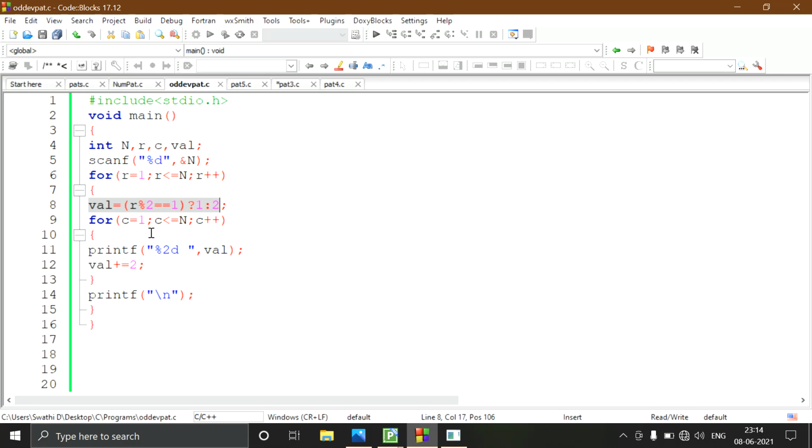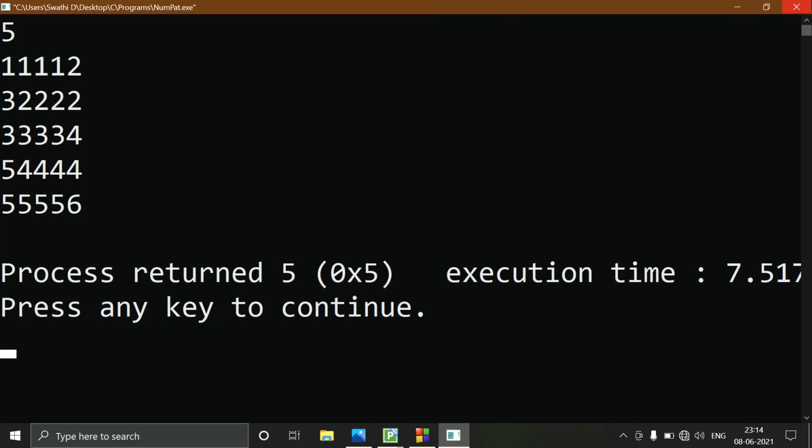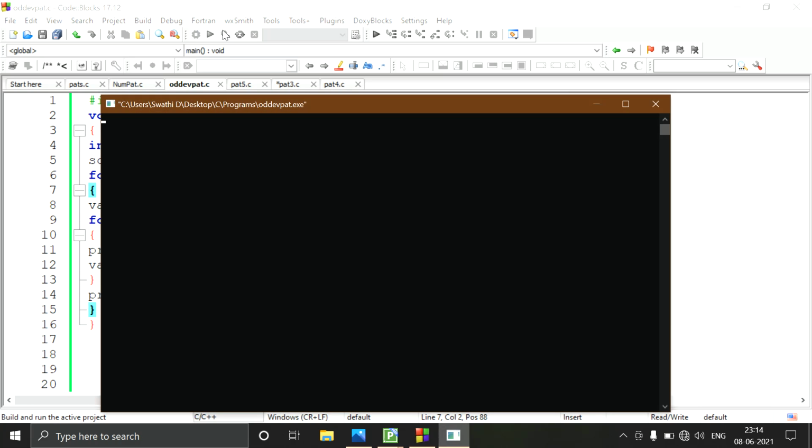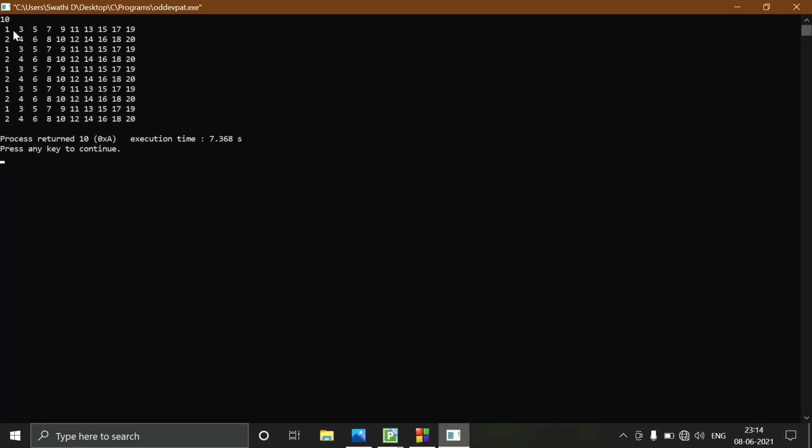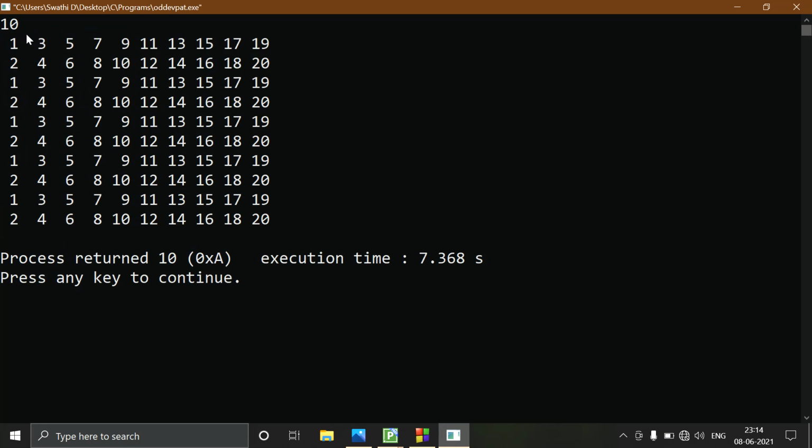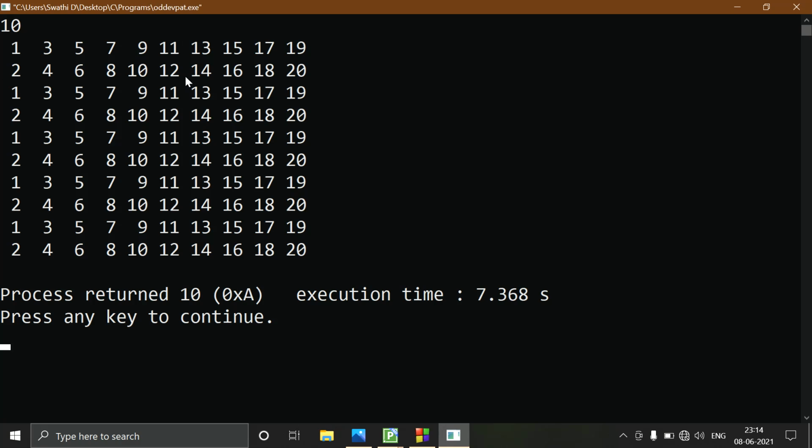Okay, let's go to this program. Here we have set the value as 1 if the row is odd and 2 if the row is even. I have used a conditional operator, and each time after printing the value it gets incremented by 2. So now we'll execute this and see. You can see this is what exactly we wanted. For the even rows we have even digits, and for the odd rows we have odd digits printed.